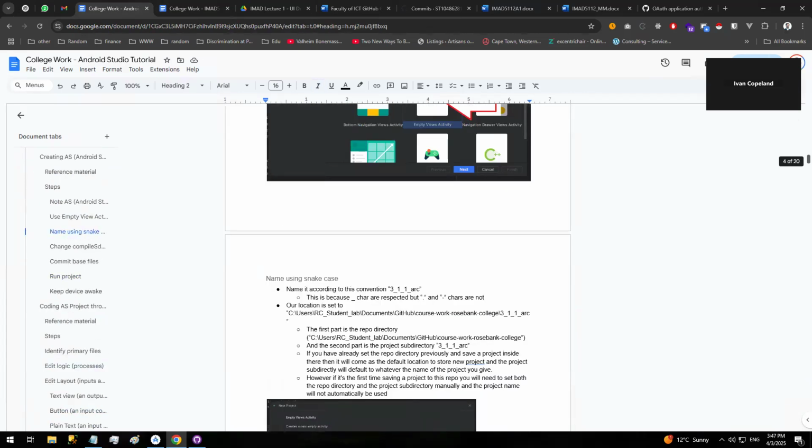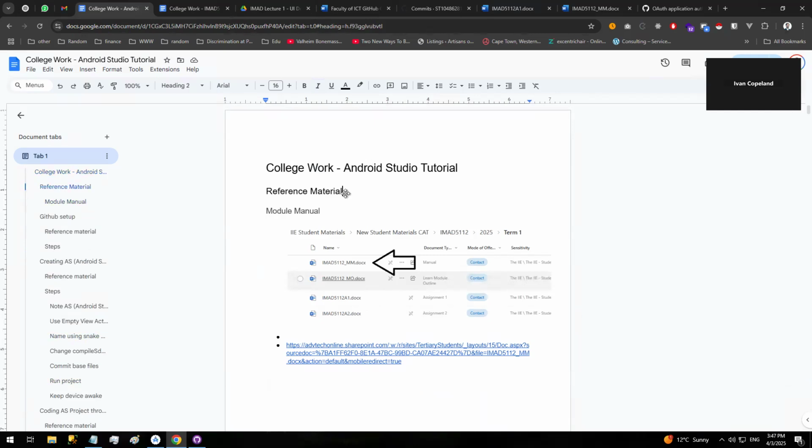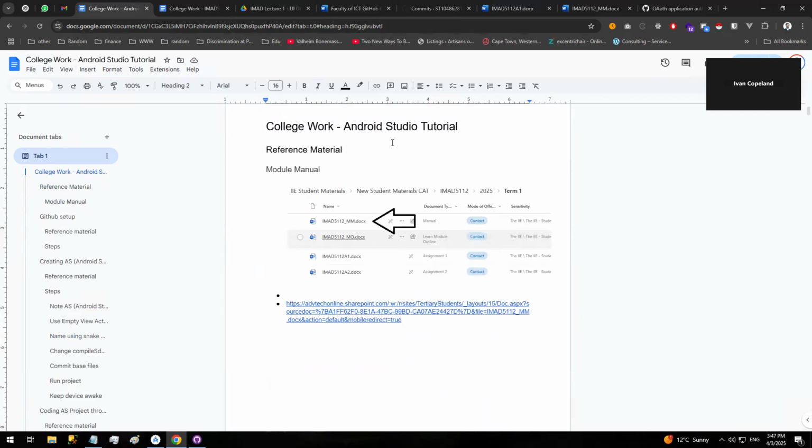So I've got a document here. I'll share it in the description. Now, Android Studio tutorial, we're going to work on the assignment. Okay, let's go through this.